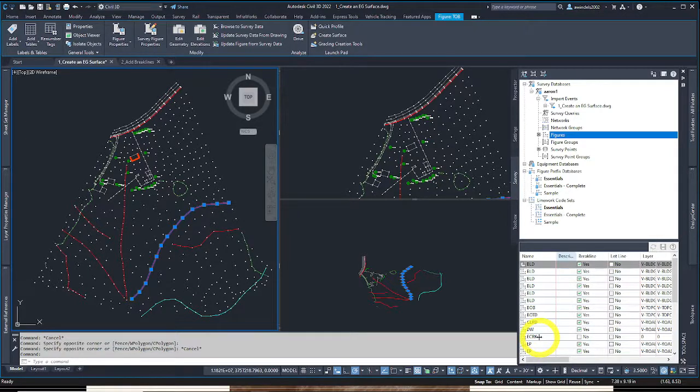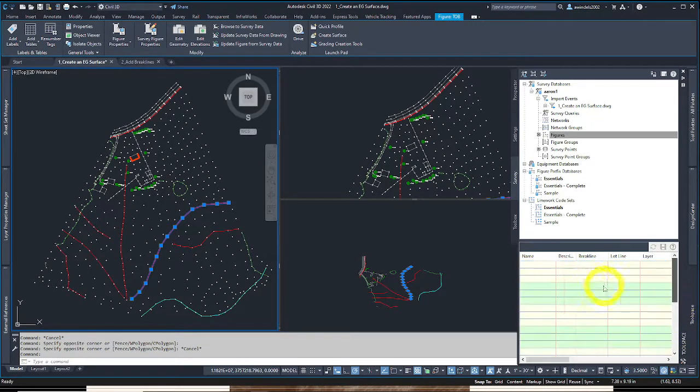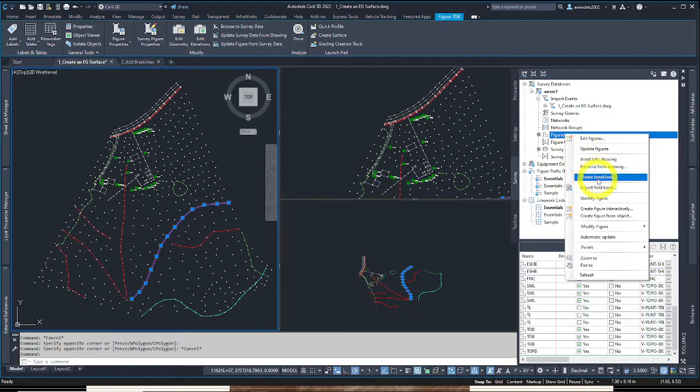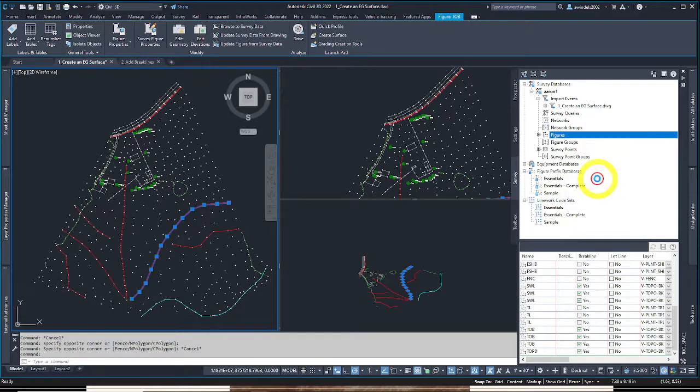The ones that are not are just 2D features, like a fence or an edge of tree or something or another. The other ones are going to be in the surface as break lines. It's 3D lines, and it's saying as such. So some you can see, edge of shrub, tree line, those are not. So that was brought into the survey database too. So let me right click and say create break lines.